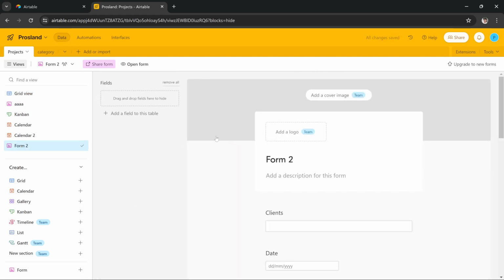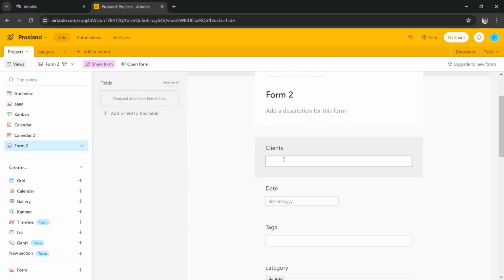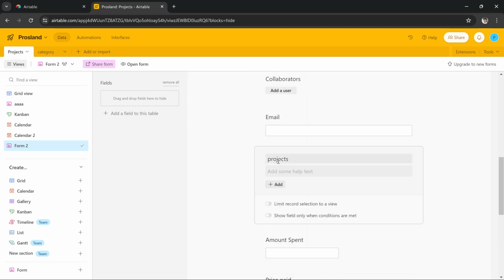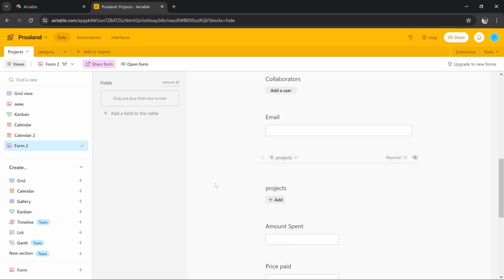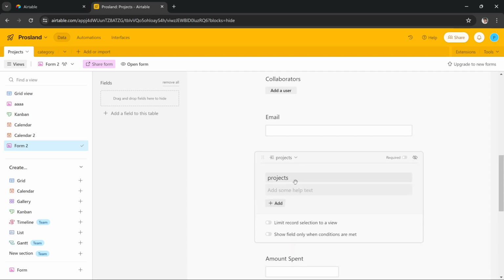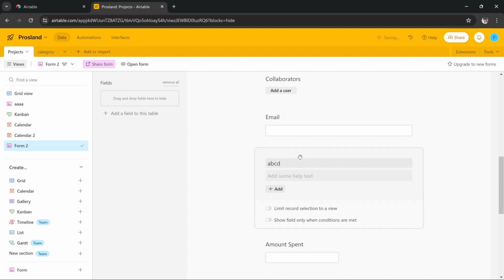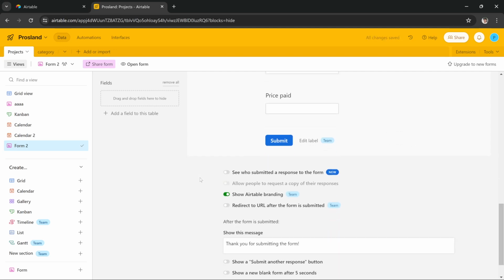As you can see, it has created a basic form. Now you can customize your form by adding your logo or cover image, and you can add the questions that you like. To add a question, you select it, and you can delete it, or you can modify it by just removing it and adding anything. You can mark it as required, and you can basically play with it.